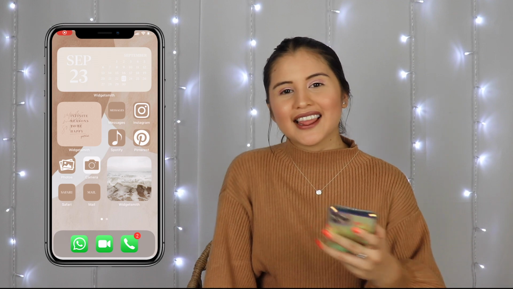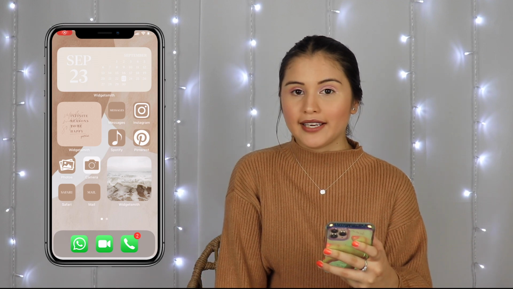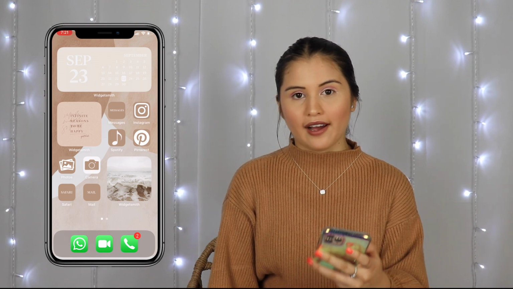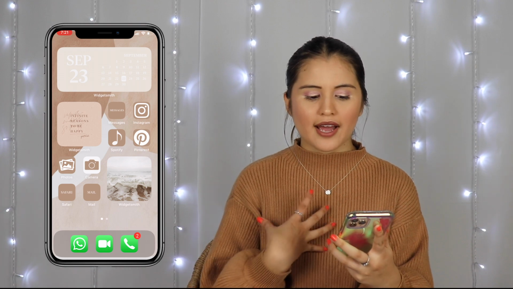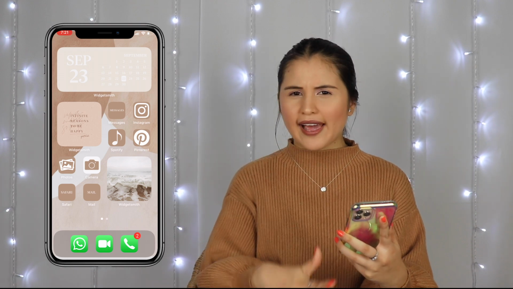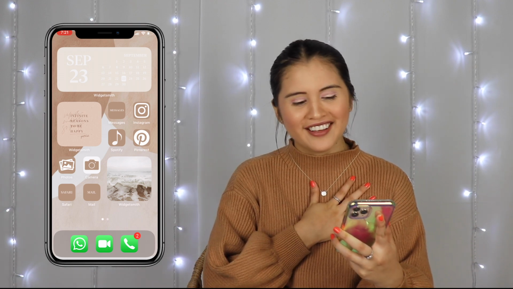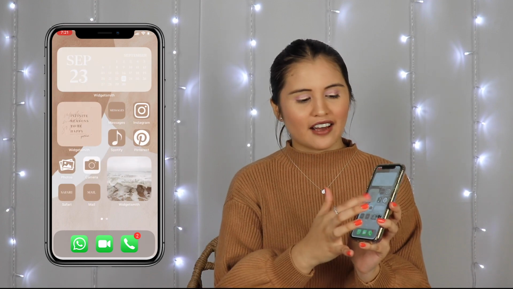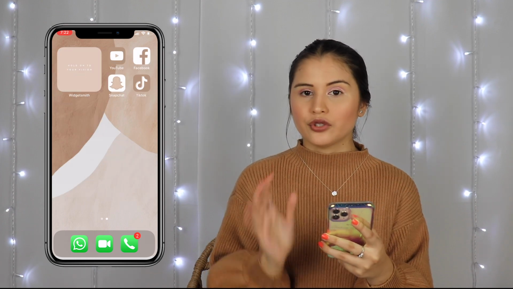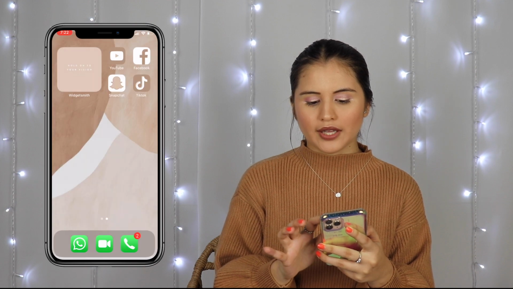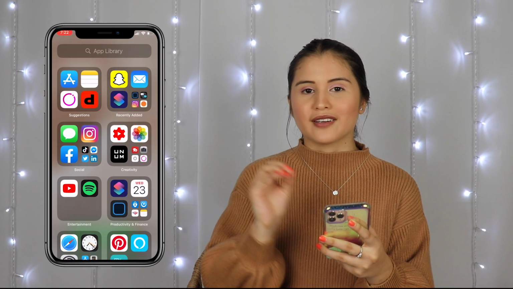Okay, so the next thing that I really want to talk about is adding these app covers that I have. So you will see on the screen that I have these tan colors, kind of like my shirt. I have these tan covers on my phone. So the first thing you want to do is download the Shortcut app.